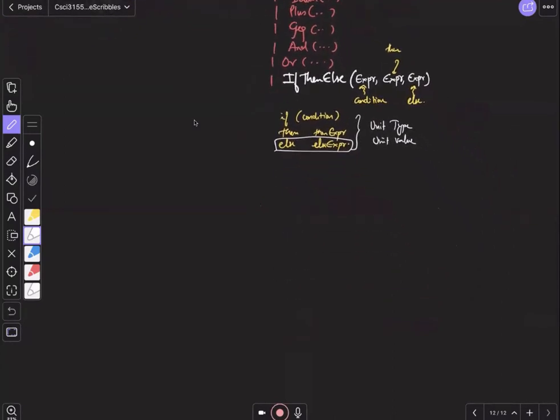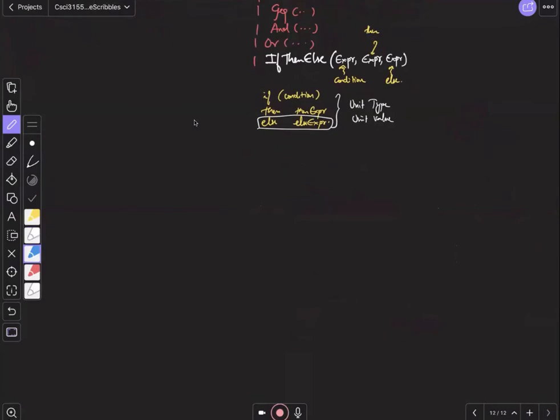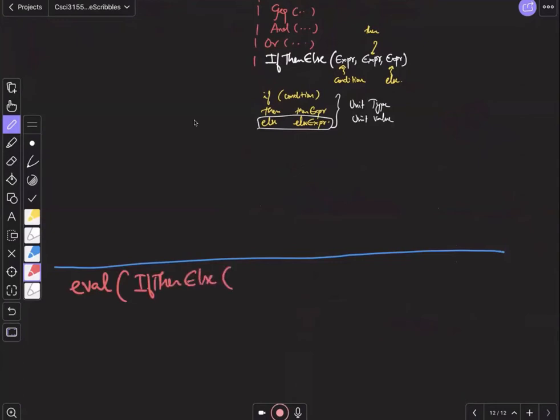So let me write the semantic rule for if then else. And the goal of this semantic rule, continuing from the last lecture, is to eval if then else of three parts.